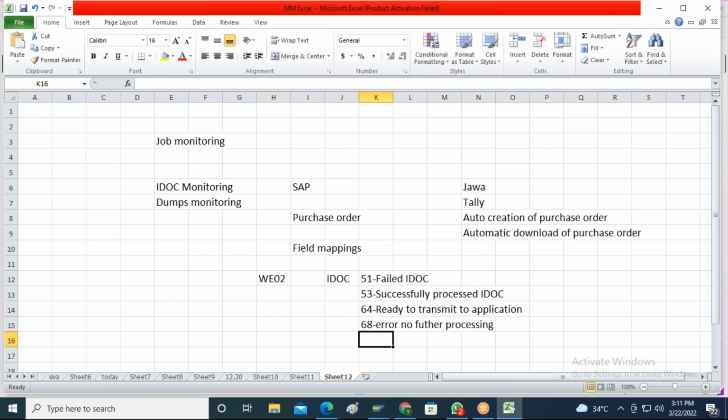So this is status number 68. Processing. Okay. So IDOC error, no further processing is the 68 IDOC.